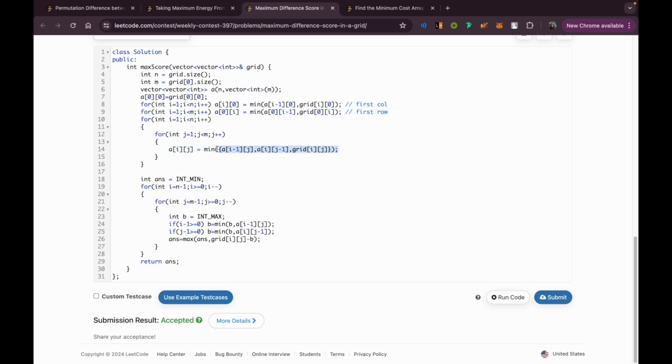So the minimum out of these three is the number that stores in a of I of j. Now I make an answer variable that's initially int min, iterate from the back, so n minus 1 to 0, m minus 1 to 0, take a new number b, that's the number I have to find, that's the minimum number, that's initially int max.